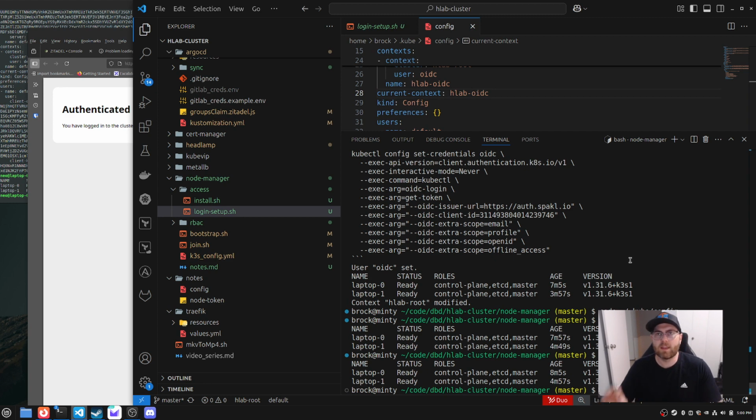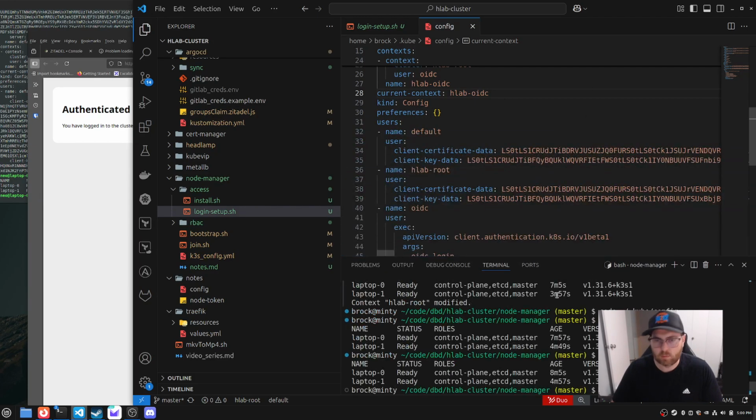Now this is working, and this is going to be important when we install Headlamp. This is going to need to be set up on your kubeAPI. So everything is ready to go. Now we have a working cluster with OIDC set up for logging in.